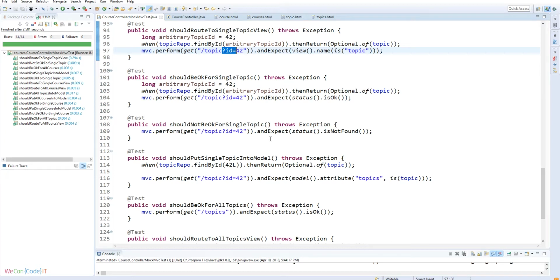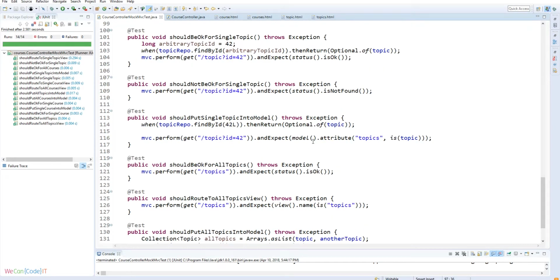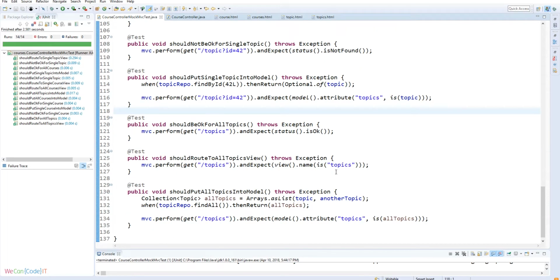Putting that single topic into our model. Remember, our model is plural topics, and that's OK. The model will stay the same for both the singular and the plural version of your courses and your topics. Expecting to be OK for all of our topics.